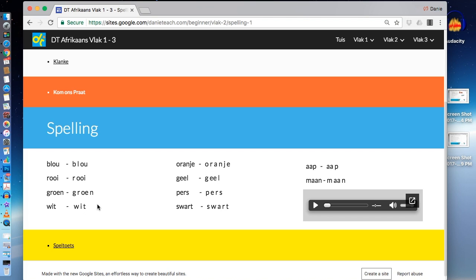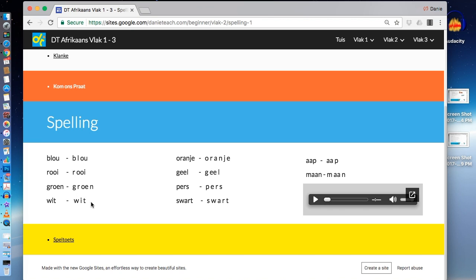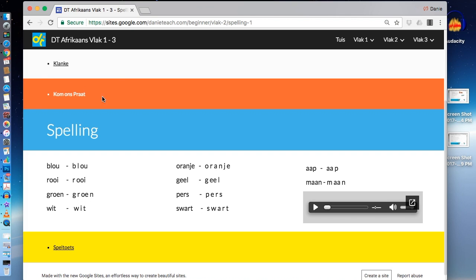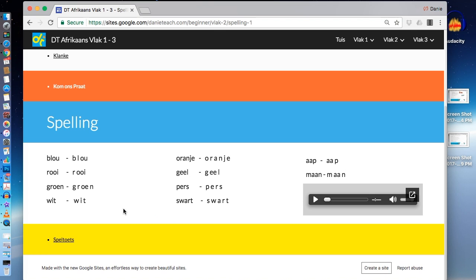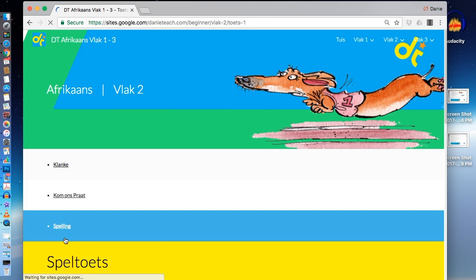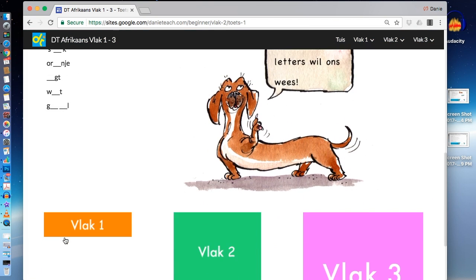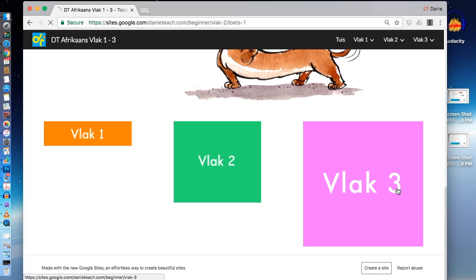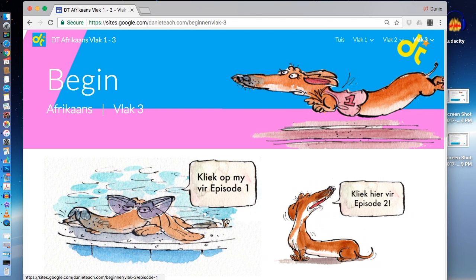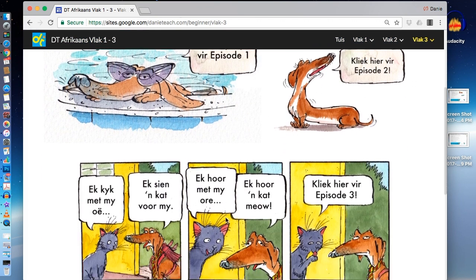And then the fourth addition to this level 2 is, after you've been to sound, been to let's talk, been to spelling, now we are going to the test, which wasn't included in level 1, as you can see. So now level 2 has a test which you can use, and then you can jump to level 3, which works on the same principles as level 1 and 2.